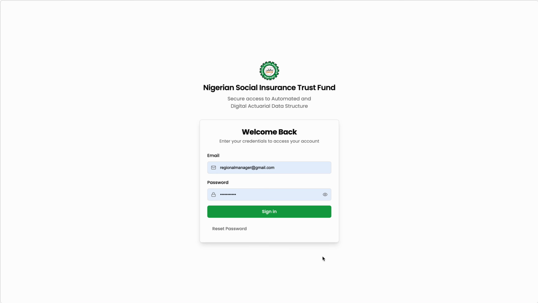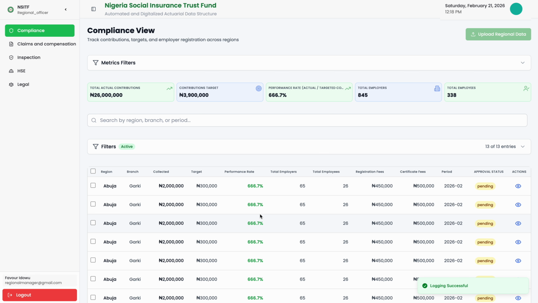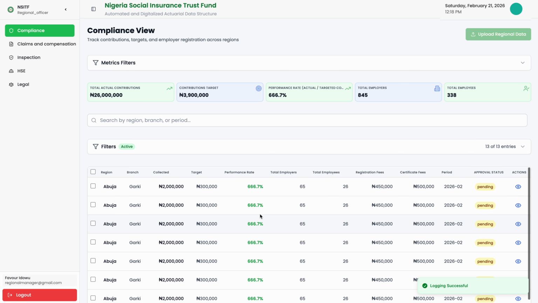I am trying to log in as the regional manager. You must have gotten an invitation via email sent to you by the super admin of the APRD department at NSITF. Once you click the link in your email, it must have taken you to this page, and as you can see here, I have provided my credentials. I will proceed to log in as the regional manager for the Abuja region.